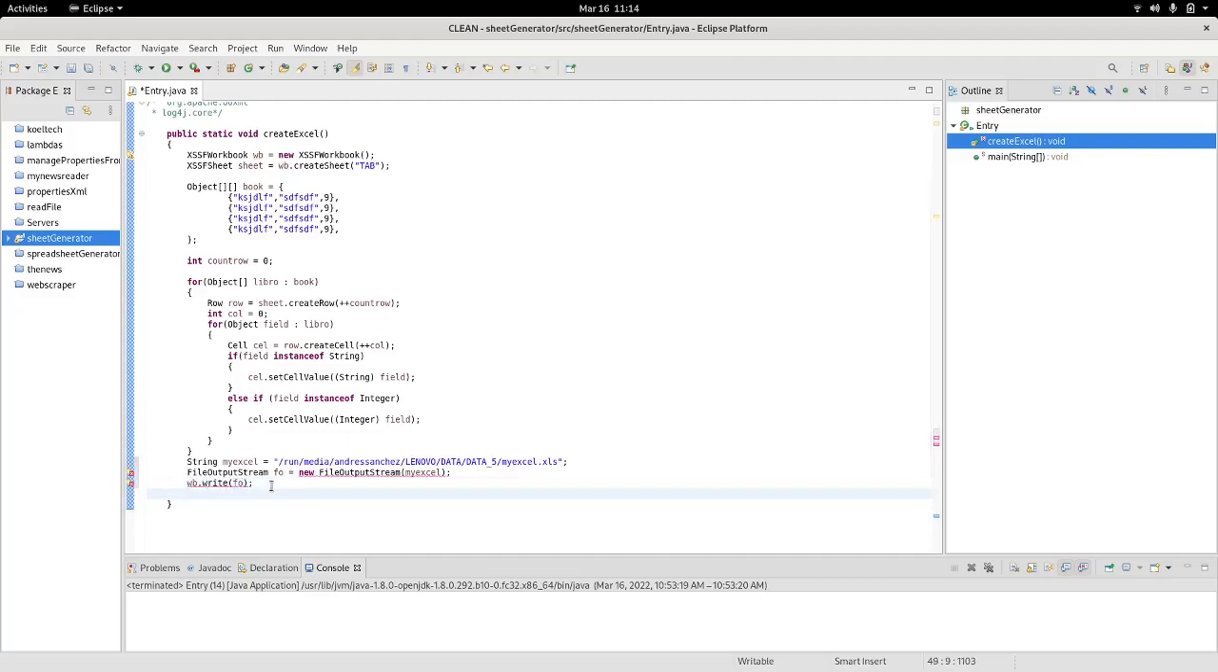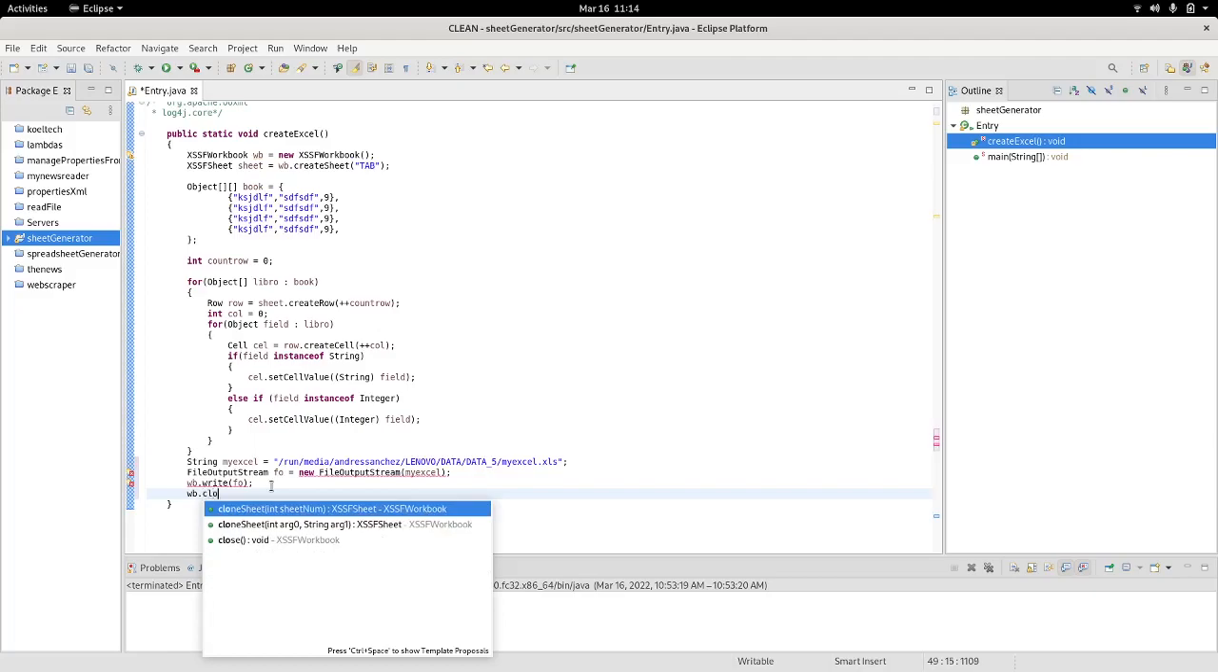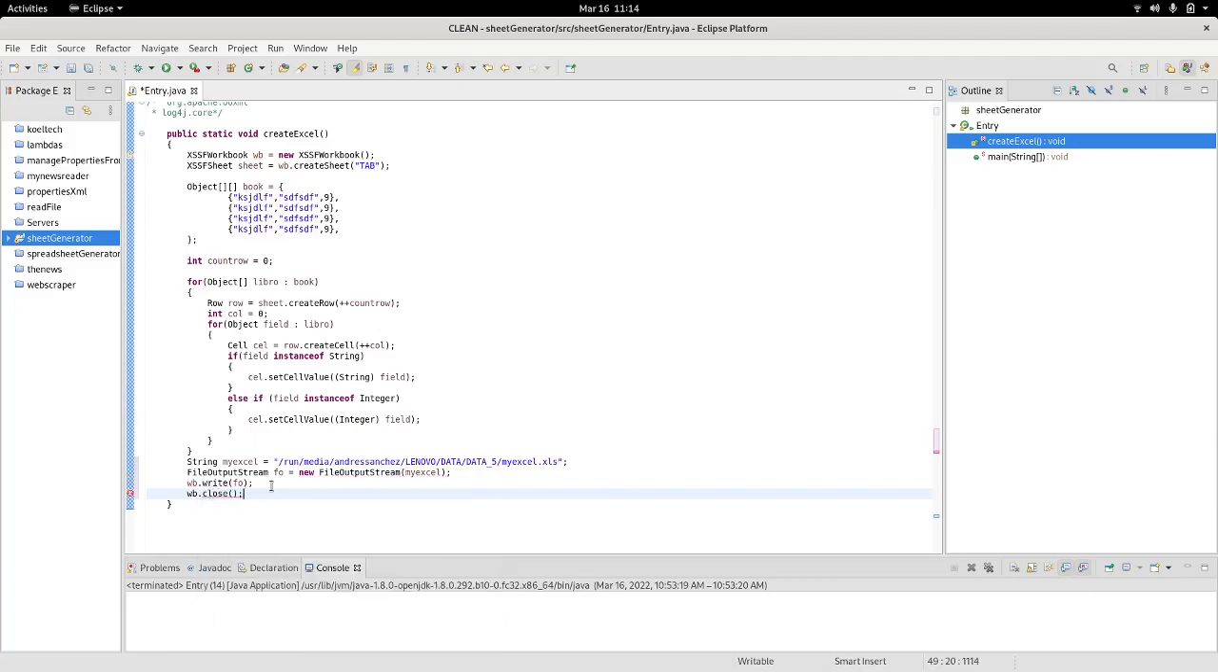In a moment I will close my file. It continues complaining. It says again unhandled exceptions. I don't worry about that. Now I will close my output stream by grabbing the output stream and saying close.